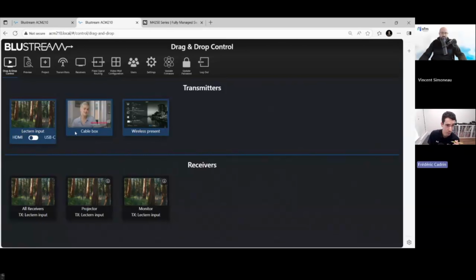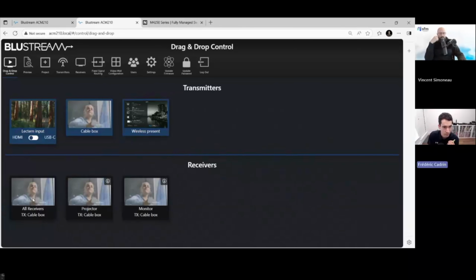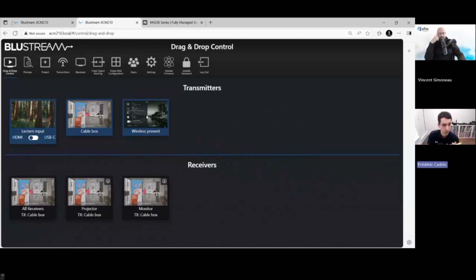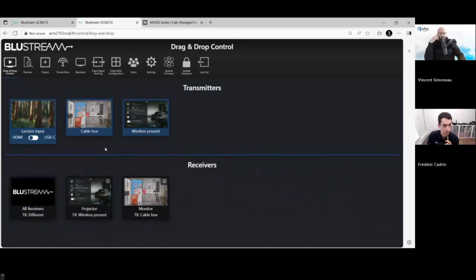As an example, let's say I want to bring my cable box everywhere to all my TVs. I take it and I drag it over to all receivers. Let's say I want to bring my wireless presentation device to only my projector. There you go. I mean, how easy is that, right?